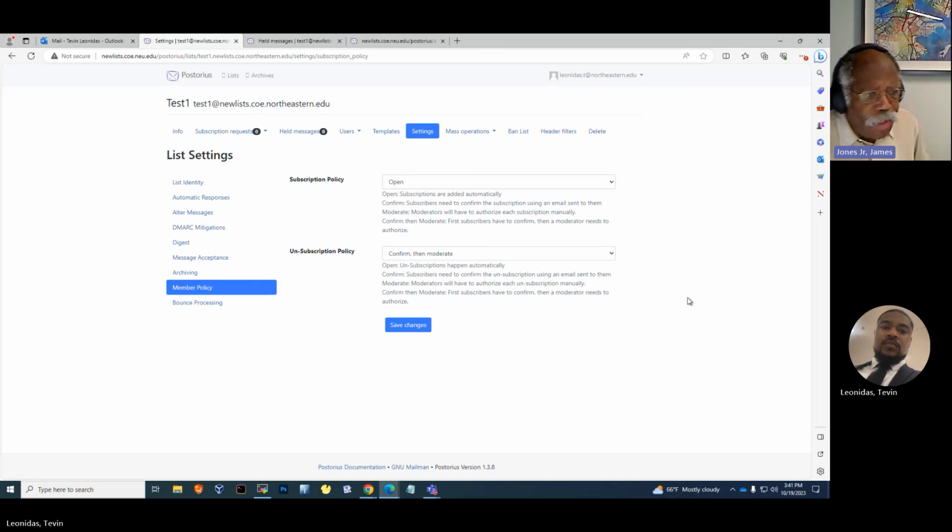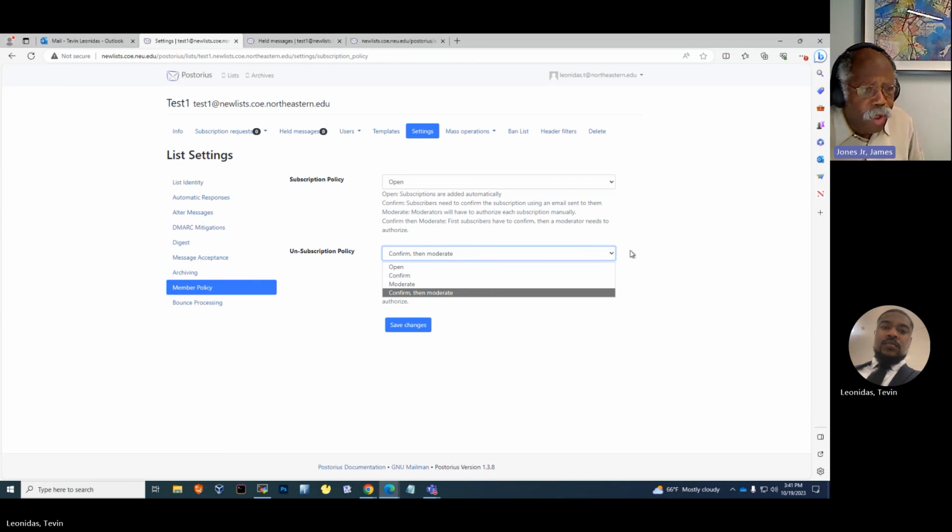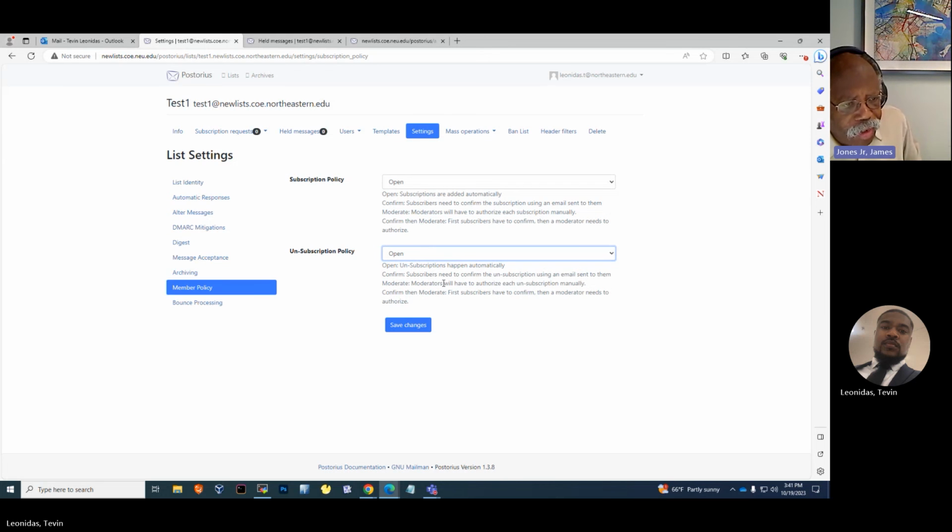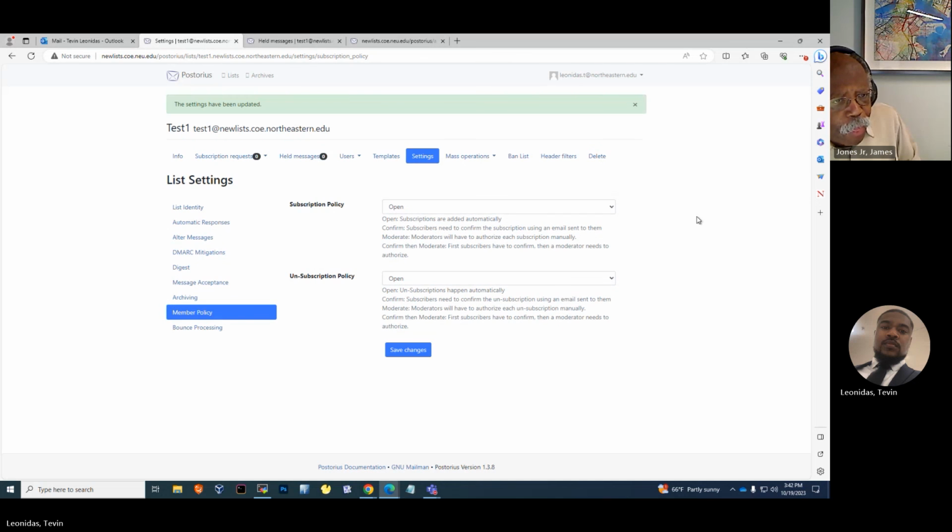Now, let's do a pull down menu on the unsubscription policy. So that should always be open. So we will select that. When you take a look at it, you'll see that it's open. It should be set that way. But if it's not that way, you should set it that way. Let's click Save Changes. So those are the only two things that you really have to worry about when it comes to making changes.